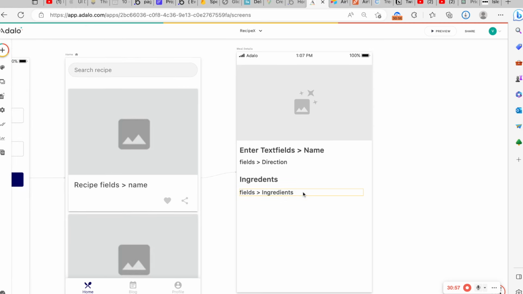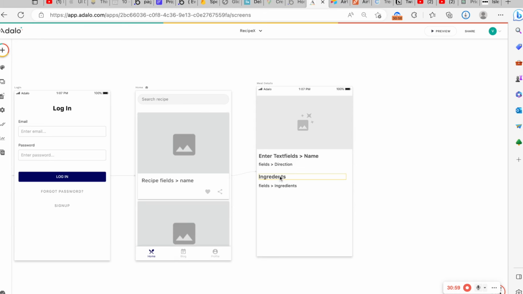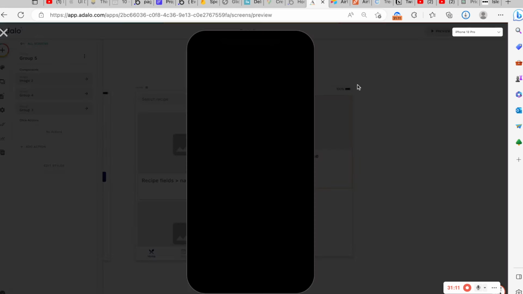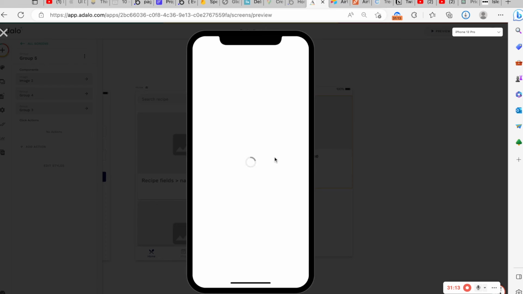So this is the way this works. I'm pretty sure that you understand. So you want to group everything together. You want to group this together, you want to group this together, and you want to group all three together so it just makes sense for you. So if you preview this, it should make sense a bit.